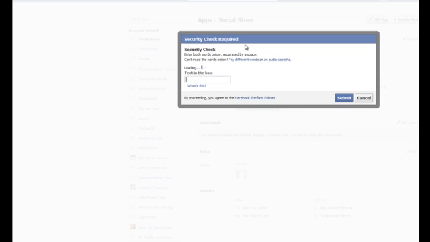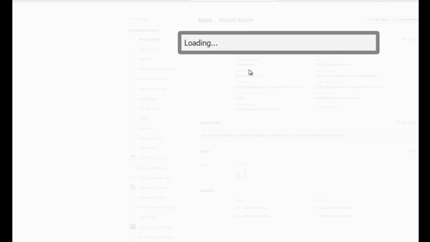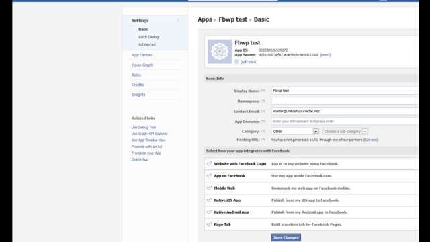You'll have a security code to put in. It's a fairly easy one, I think, hopefully. Click submit. That was straightforward. So the app is now created. So we've got our app ID and app secret, and there's a few items on this page that you directly need to set up to use the official WordPress Facebook plugin.